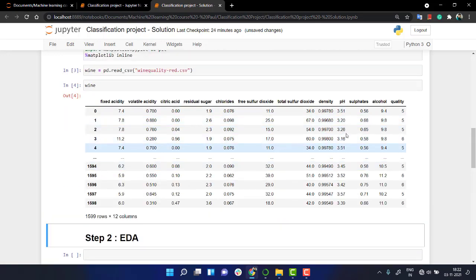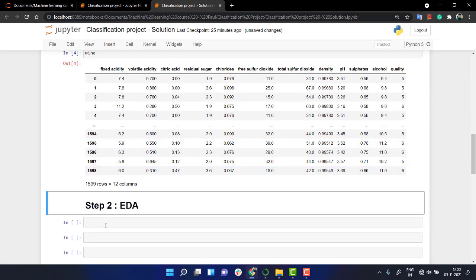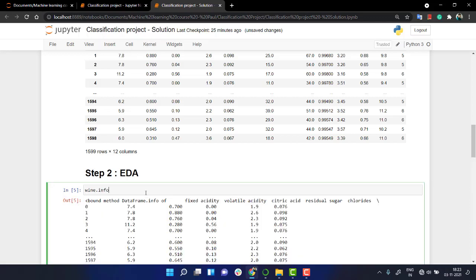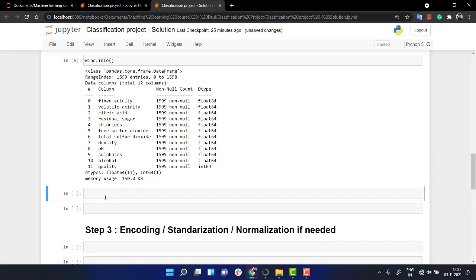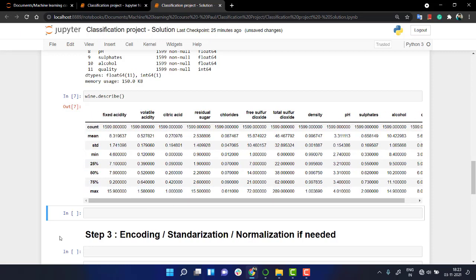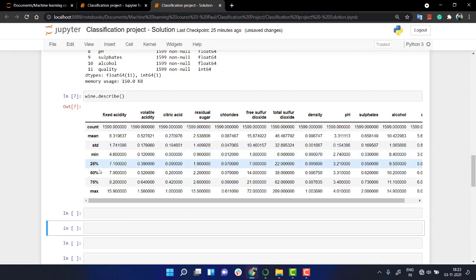Now let's do a bit of EDA before changing the values of quality into good and bad. The one thing that I always love to do is describe. Before that, let's run info just to check if we have any empty values. No, we don't really have any. Let's do wine.describe. This gives me a bit of insight about our data, what the maximum and minimum are, and also a bit of the distribution.